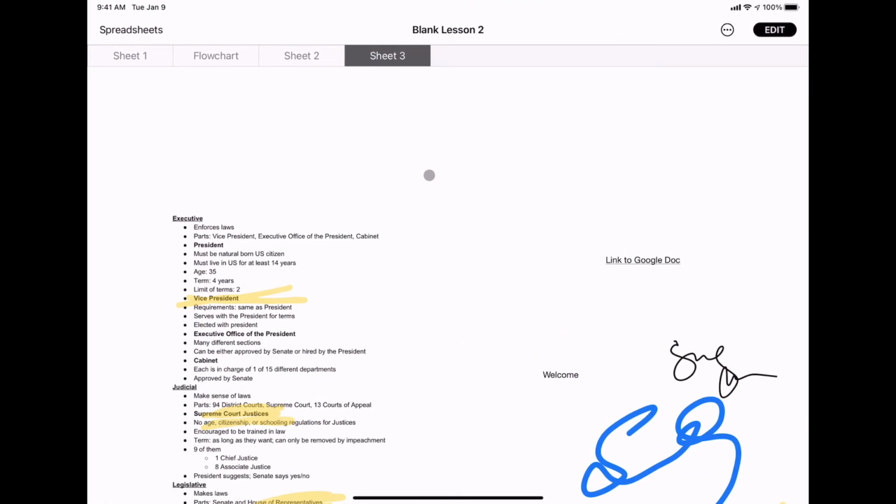So that is Numbers, which again sounds like a spreadsheet app, but really it can do just about anything you want it to do and can be an awesome tool to teach lessons with.